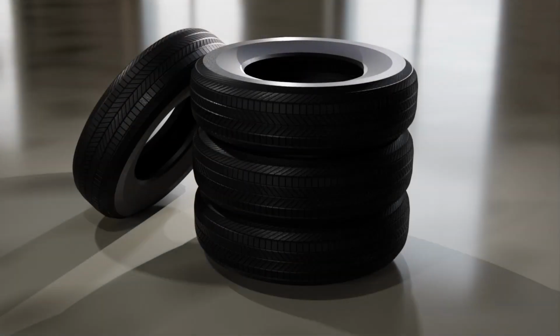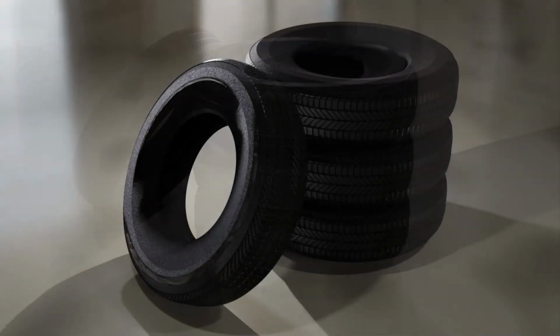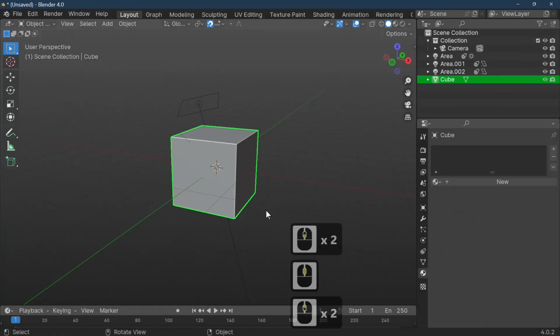In today's tutorial I'm going to show you a new way I found to make a tyre, but I'm using an add-on called the Discombobulator. If you want to skip to the end, you can see how I enable this. But I'm just going to show you how it works.